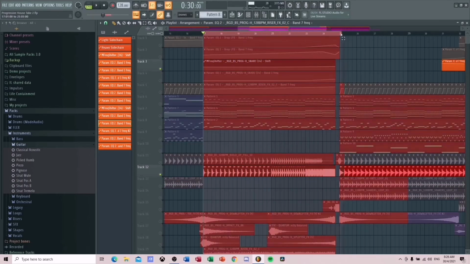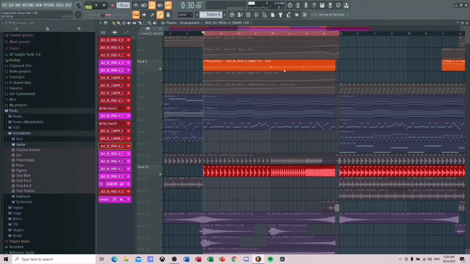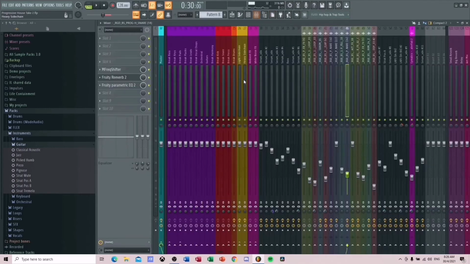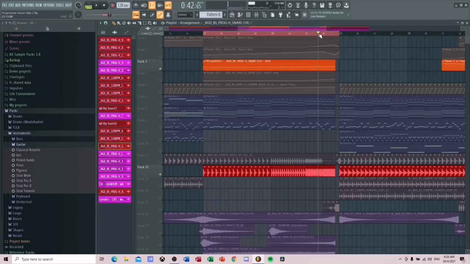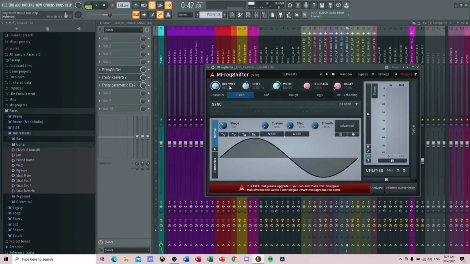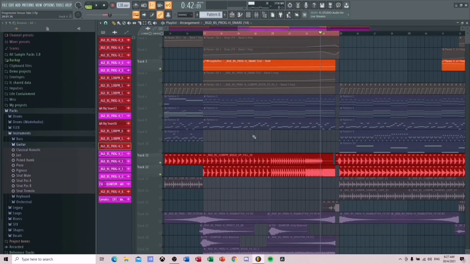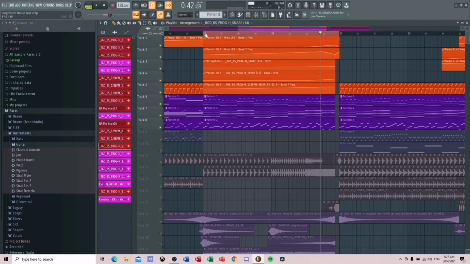So normally what you do is you automate the pitch here, but I added a slight frequency shifting here using the Melda free frequency shifter plugin. Around here you can see the frequency shift increases. Nice. This is just another fill, so you can hear the filtering going on there.